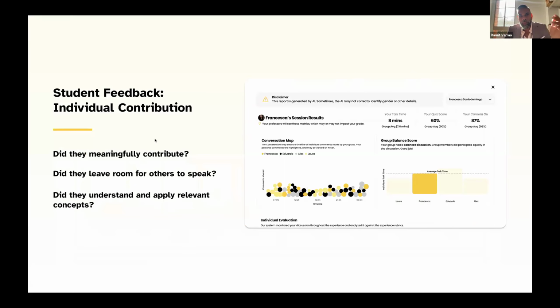And this is what we do. The individual, did they meaningfully contribute? Did they leave room for others to speak? And did they understand and apply the relevant concepts? And so the teeing up of these conversations actually is, again, back to, I think, Kyle's point, requires you to create a prompt that doesn't have a yes, no answer. And that's another big gap between current pedagogy and where I think we're going in the future.